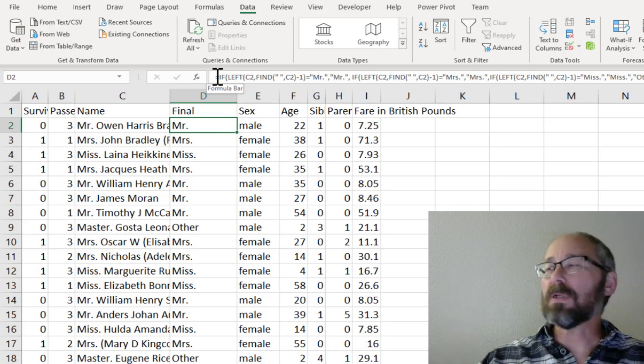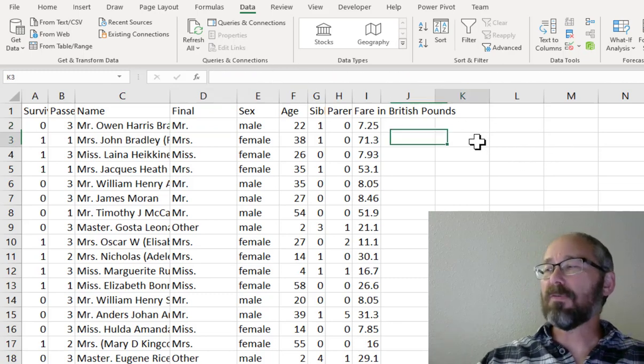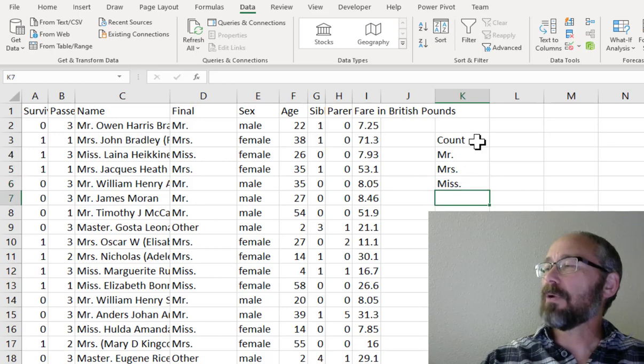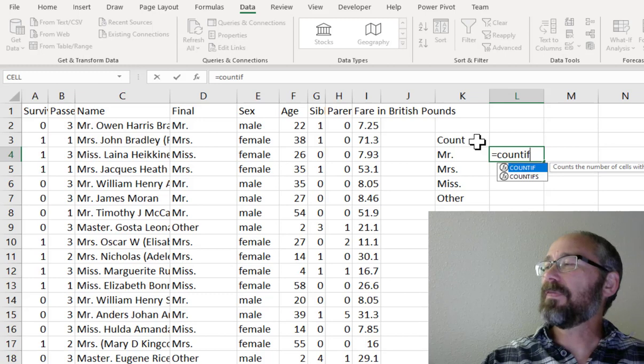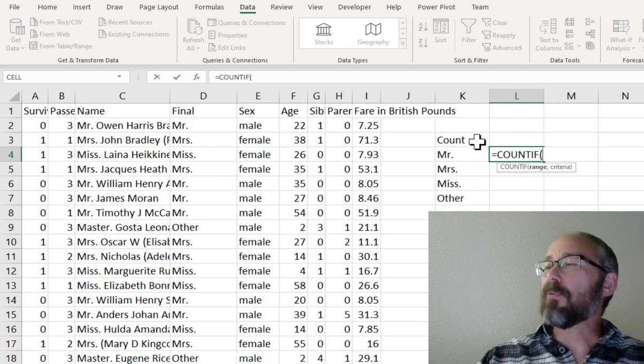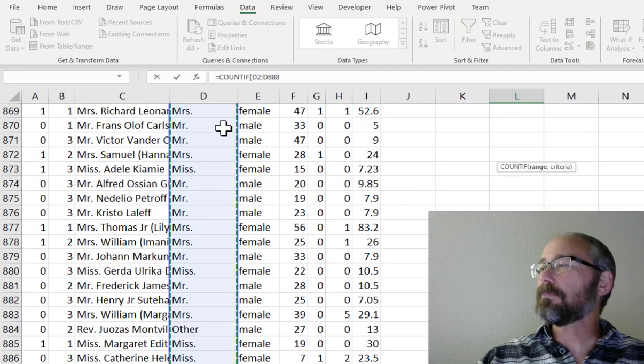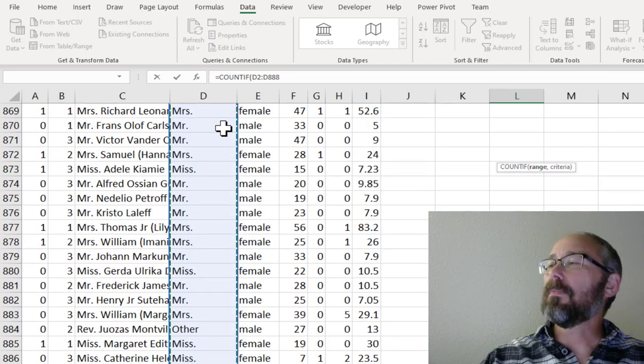So let's take this one step further. We've used the count function, so let's do some counts. We can do a count of Mr., a count of Mrs., a count of Miss, and a count of other. So I can use equals count if. I can do my range, which would be the data in the final column. And the criteria would be Mr.